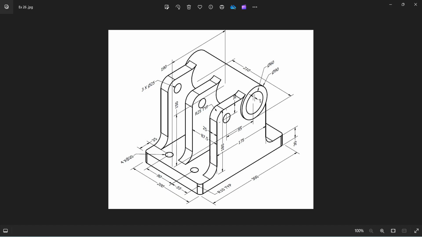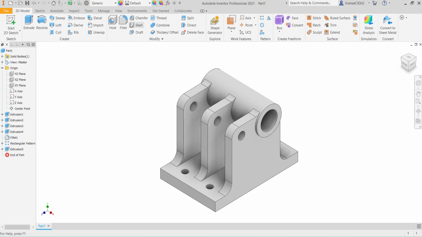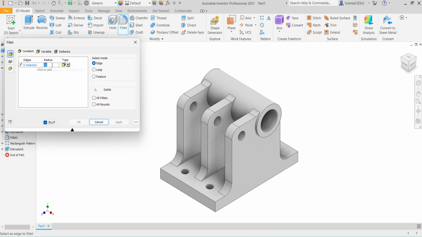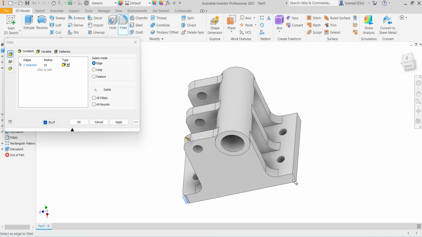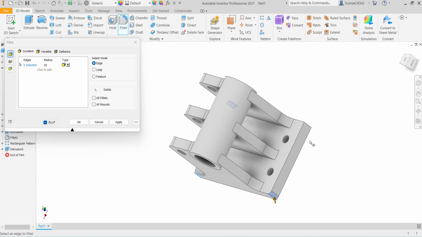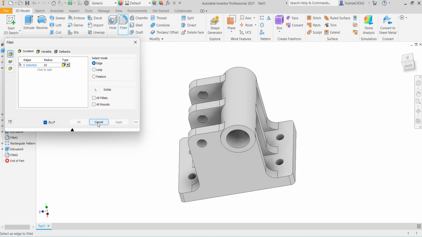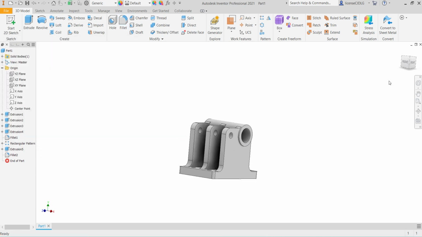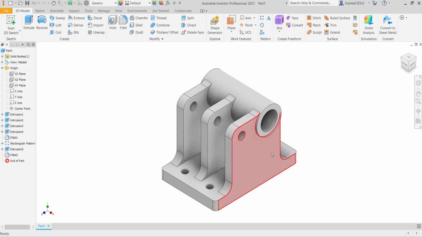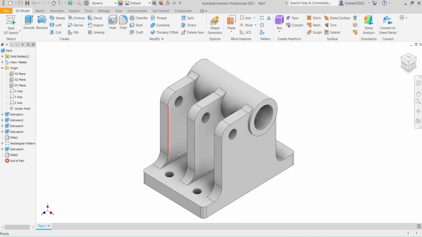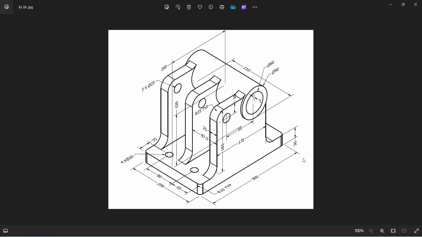Finally, fillets R10 4 corners. Select fillet, give the dimension 10 mm, select the edges, apply. All the features are completed.